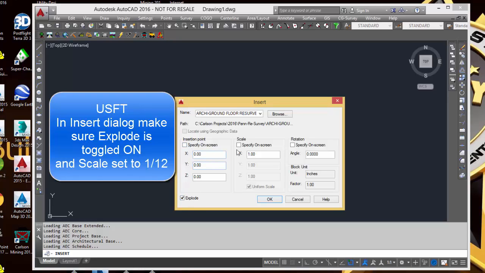We don't change this. We actually come up here and type in 1 divided by 12. We don't change its rotation or its origin, and we pick OK. Oh, units.